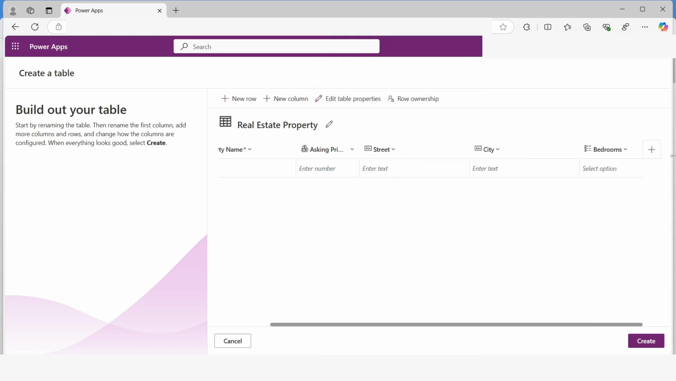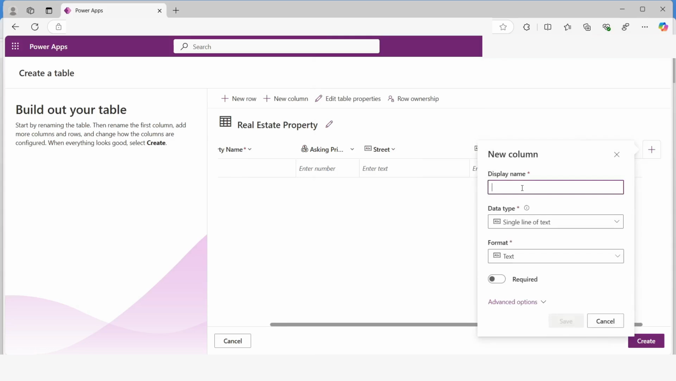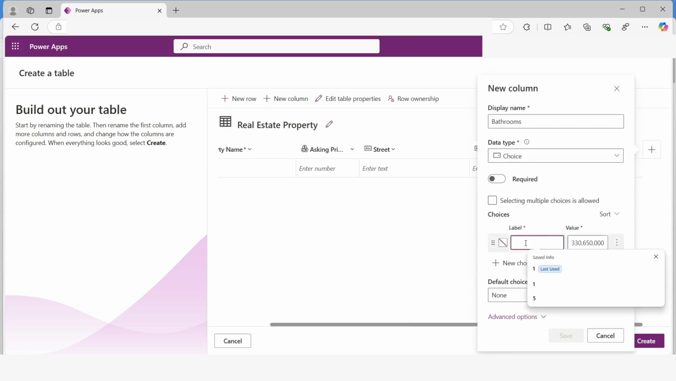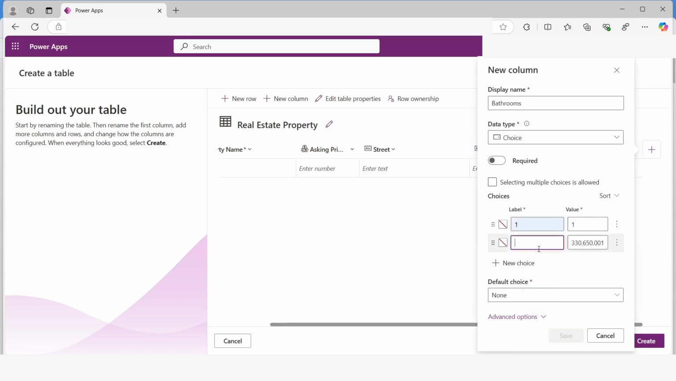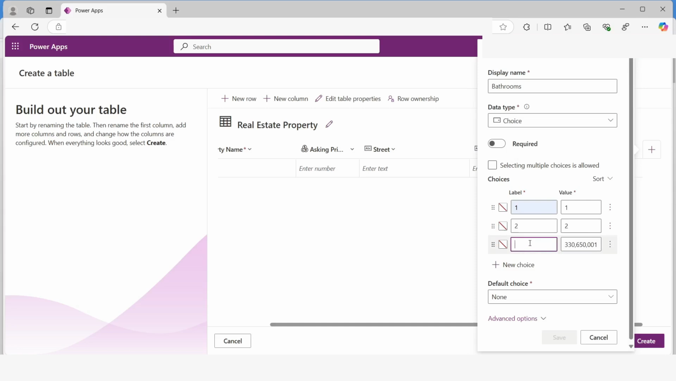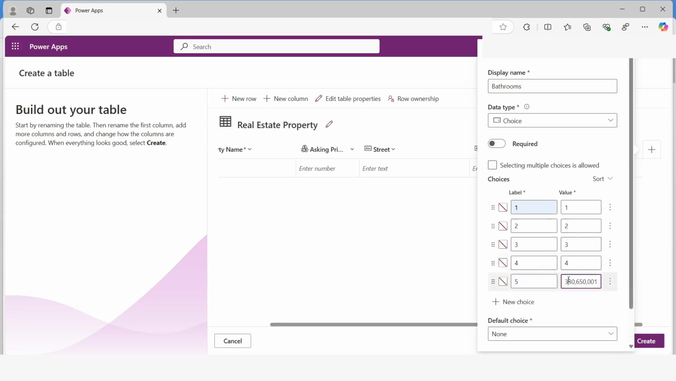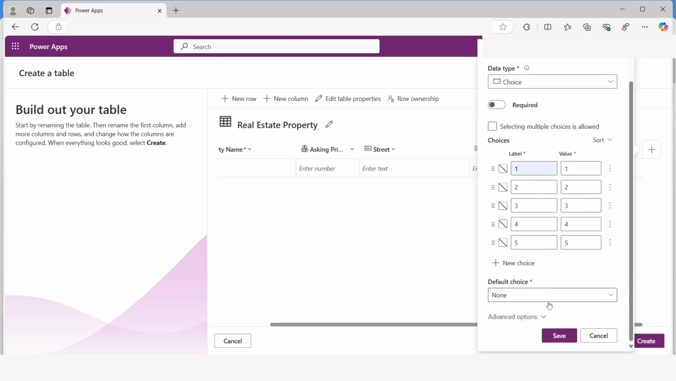Now we will add one more column which will be named as Bathrooms, and the data type is going to be Choice, so I will select Choice. And then here again I'm going to give the value as 1 and 1. Then I will again choose 2 and 2 again, 3, 3, 4, 4 and 5 and 5 again. And then I will click on Save.